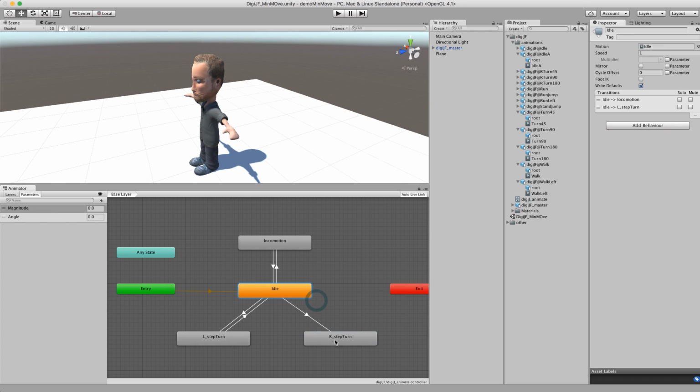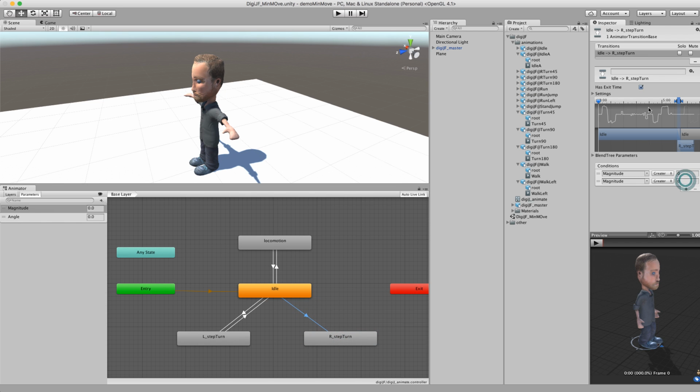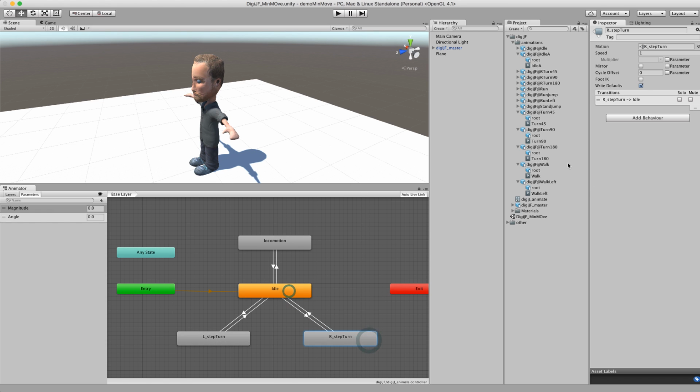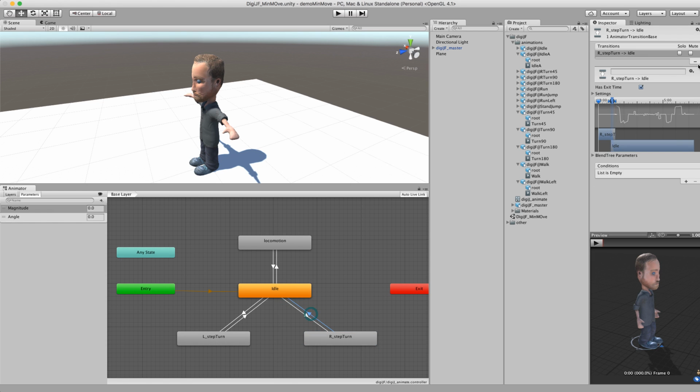Make a transition into here. And this is when we turn off exit time. Say magnitude is greater than 0.1, and our angle is greater than 45. Okay, so this is greater than 45. This is less than 45 over here to the left. And our transition outs are always with has exit time.